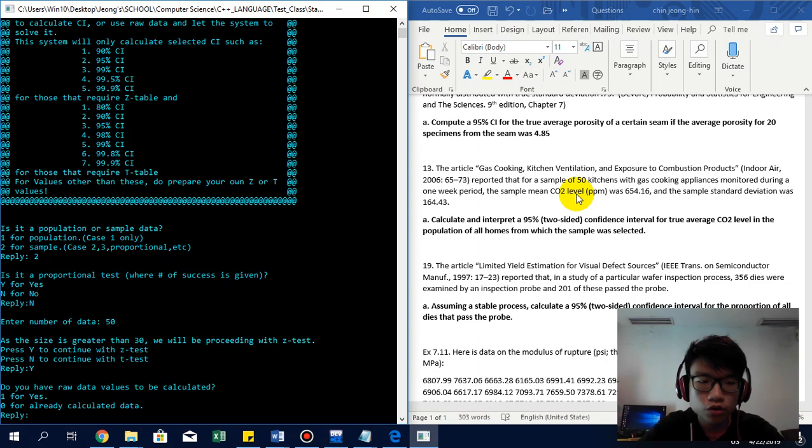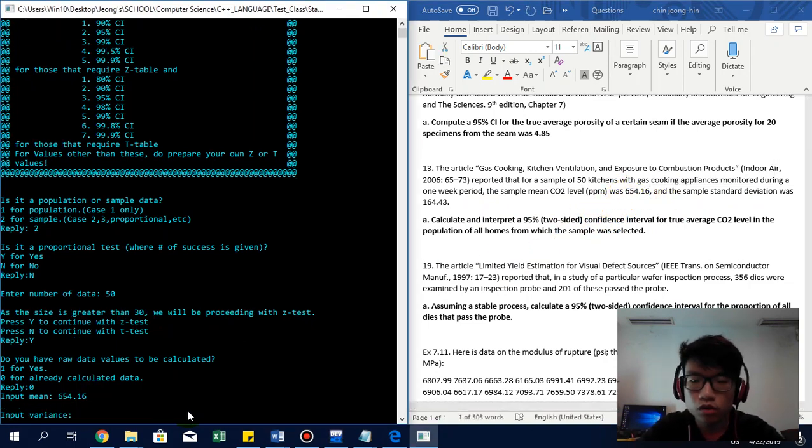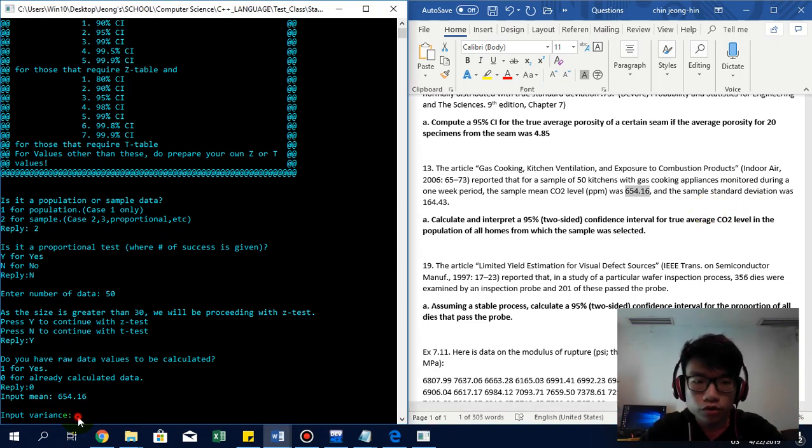I'm going to proceed with Z-test. Yes, Z-test. Do you have raw data to be calculated? No, I already have calculated values. Input the mean. The mean is 654.16. I just copy it and paste it here. Enter. Input variance. 164.43 squared. The variance is 27037.2249.